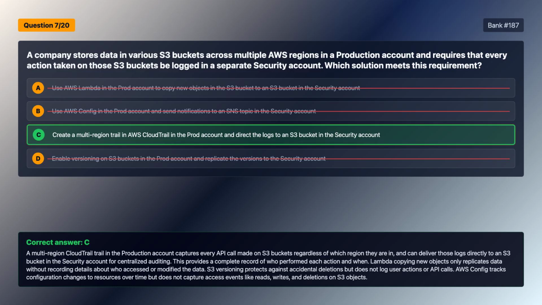Lambda copying new objects only replicates data without recording details about who accessed or modified the data. S3 versioning protects against accidental deletions, but does not log user actions or API calls. AWS Config tracks configuration changes to resources over time, but does not capture access events like reads, writes, and deletions on S3 objects.